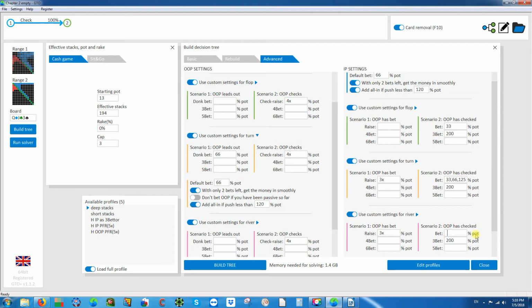And on the river, if the out of position player checks and calls again on the turn, we could use 66% or a pot size bet, for example. Let's just say, for example, we bet the flop. The out of position player check calls the flop. We land on the turn. He checks. We check back. We land on the river.